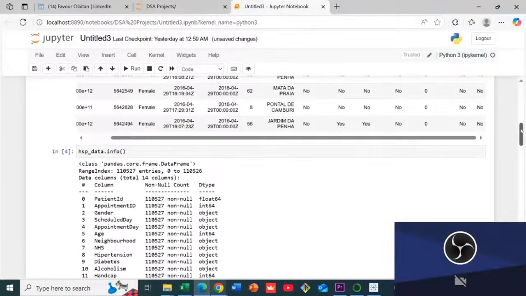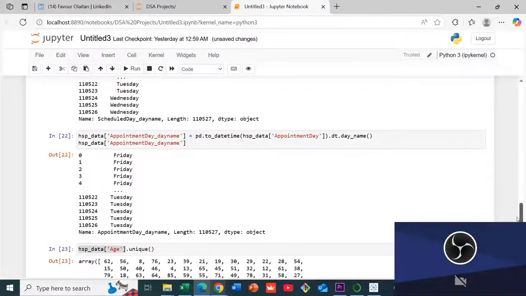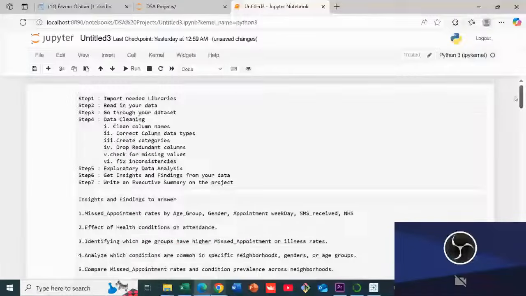Now, the next data cleaning, you've seen that we are spending a lot of time on just cleaning data sets. Okay, so the next cleaning we are going to be doing is to drop redundant column. In it, we've categorized our age already. Okay, so you can use the dot drop. I'll make use of it. And the next thing I want to do is to check for missing values.